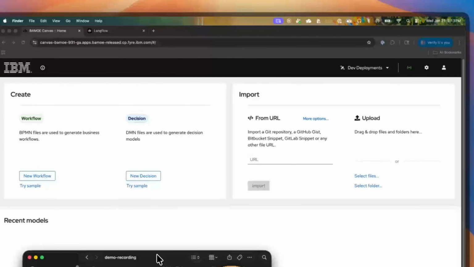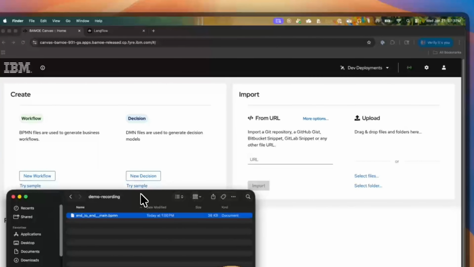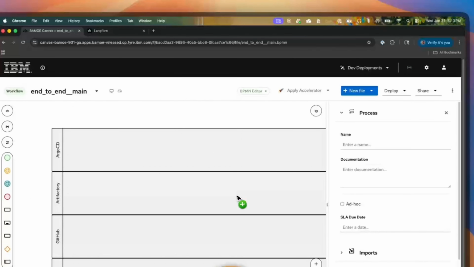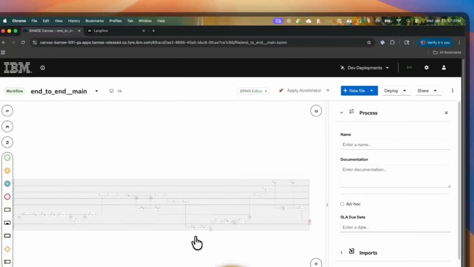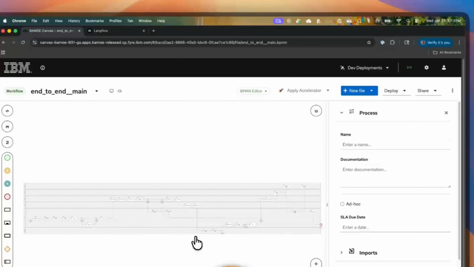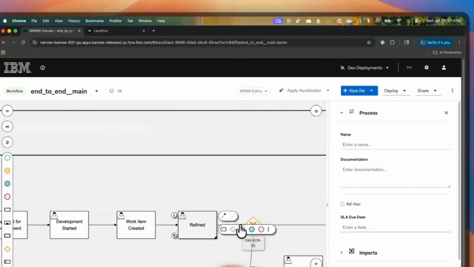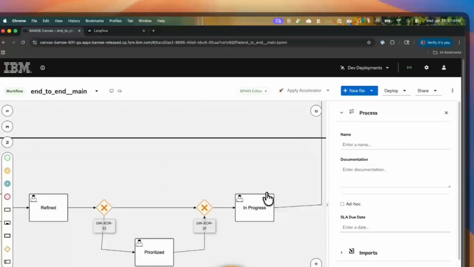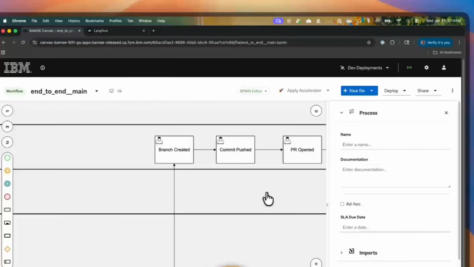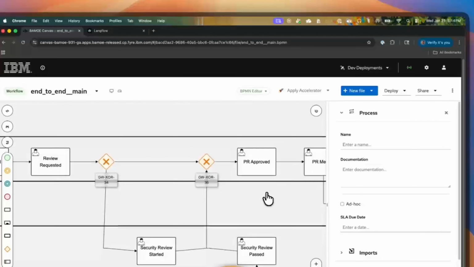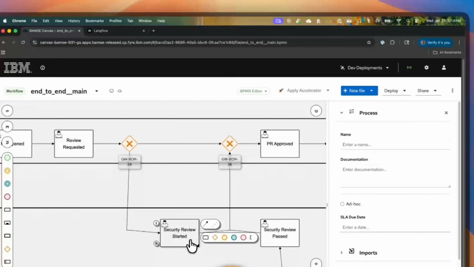What I have here is a process that I exported from IBM Process Mining. To import a BPMN file, simply drag and drop it into the BAMOE canvas. Immediately, the BPMN editor appears. We can see different parts of the process and the swim lanes. This is the start of the process, and each box here represents a step. Looking at this workflow, we can already identify opportunities to replace manual steps with automation. One clear example is the security review of pull requests.